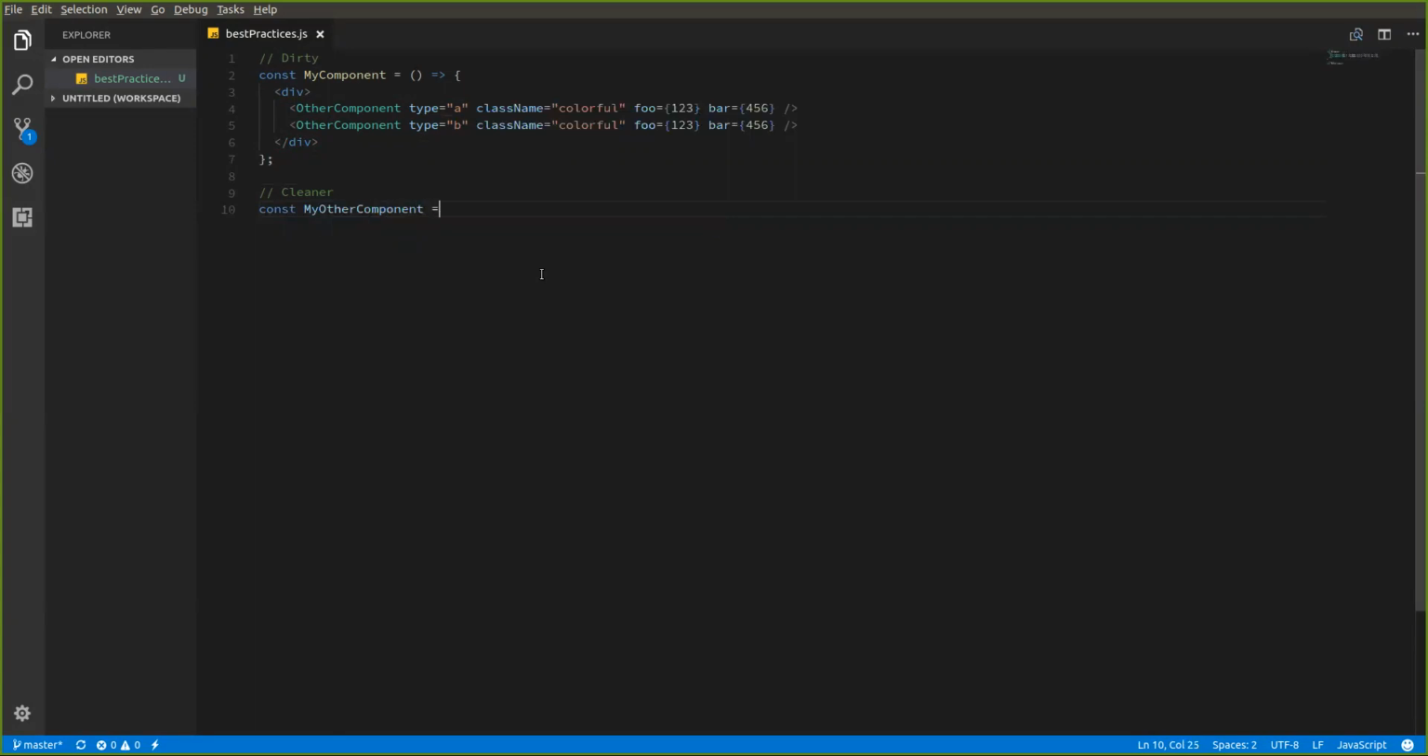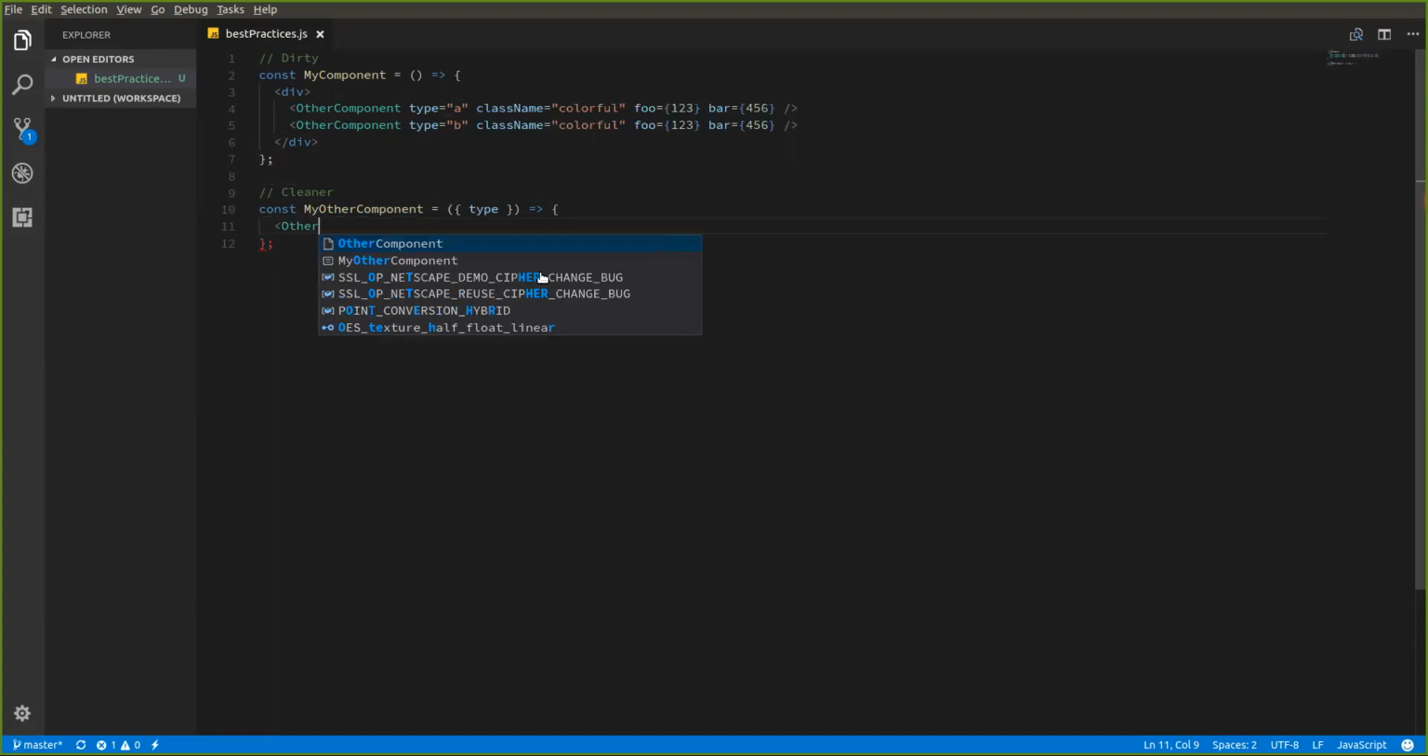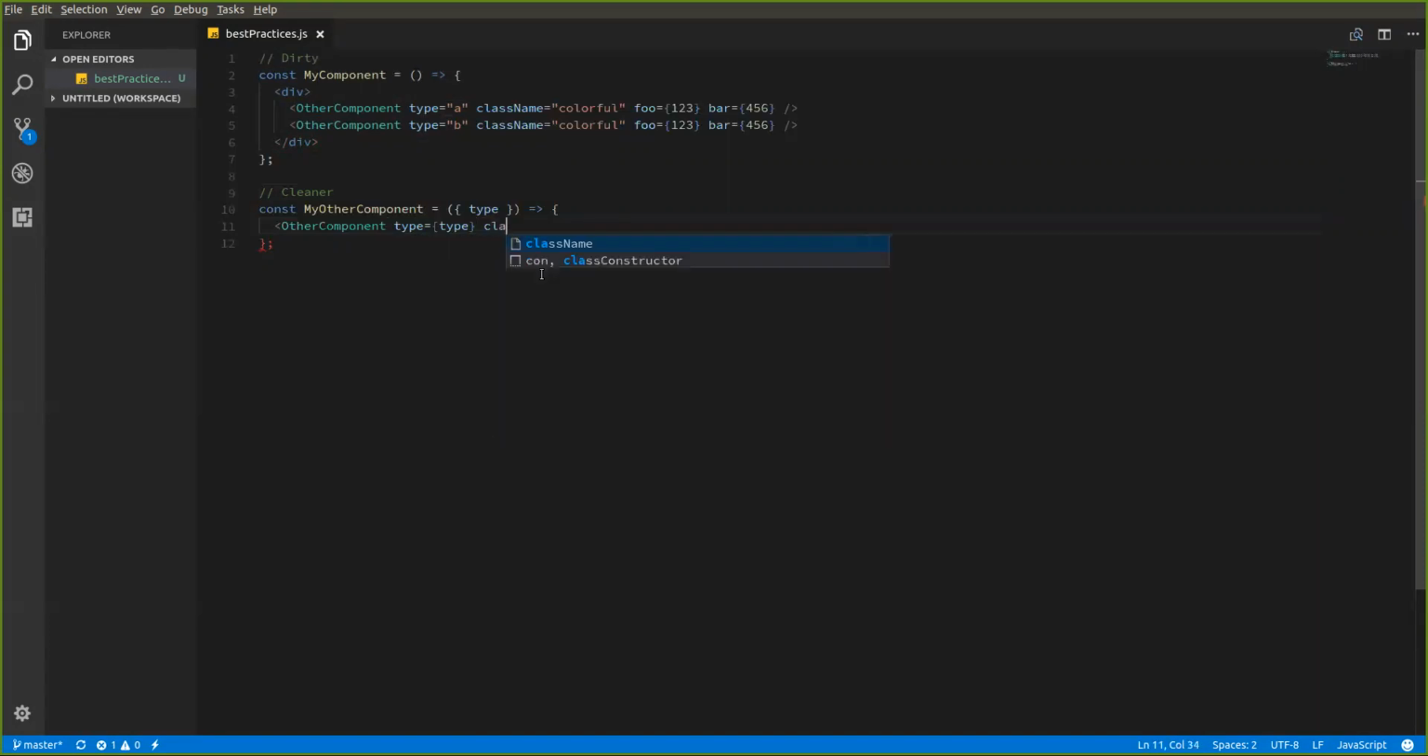my other component. This is going to have a prop passed to it. And let's say other component type equals type. Class name colorful. And then we'll have props like before.